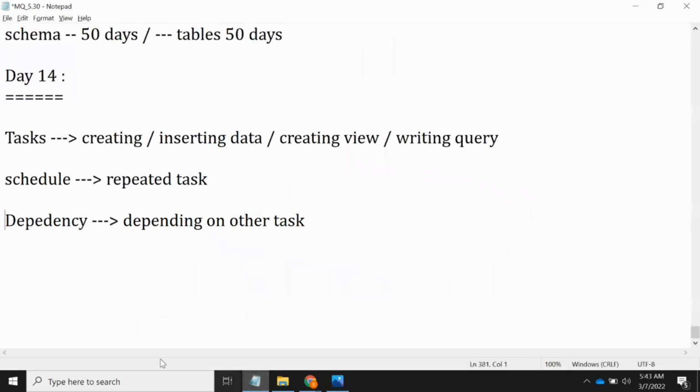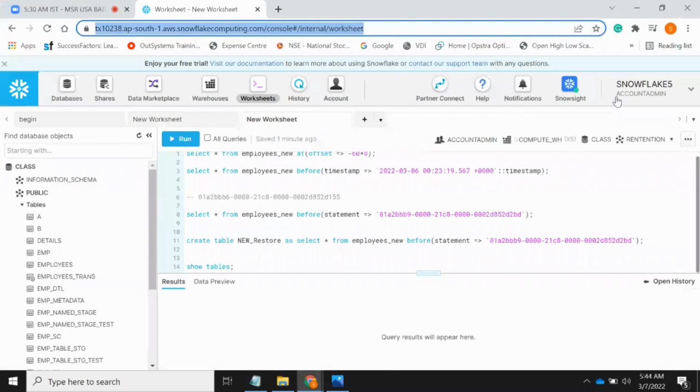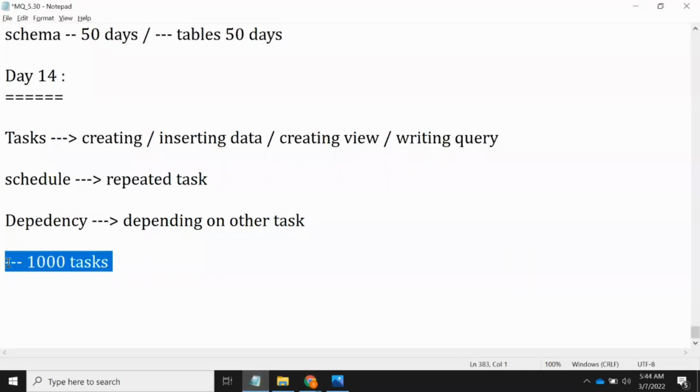When you are creating a task, there is a condition. These are the interview questions. In an account, you can create a total of 1,000 tasks, not more than that. In a complete Snowflake account, you may have a number of users. You may have 10 users in this account, meaning 10 members such as developers and administrators are working on this particular Snowflake account. When they're all working in this complete account, you can create 1,000 tasks at the same time, not more than that.